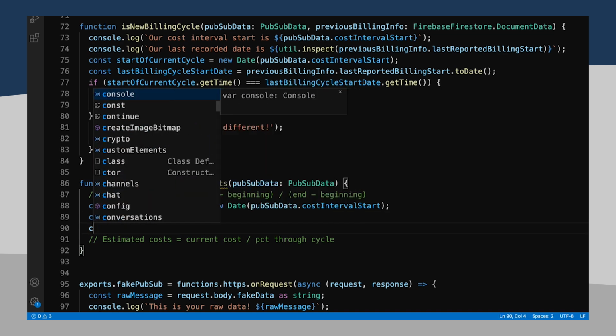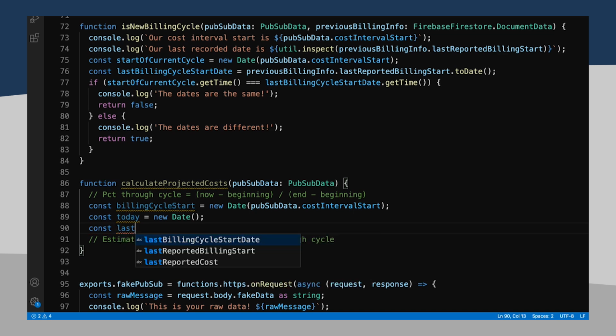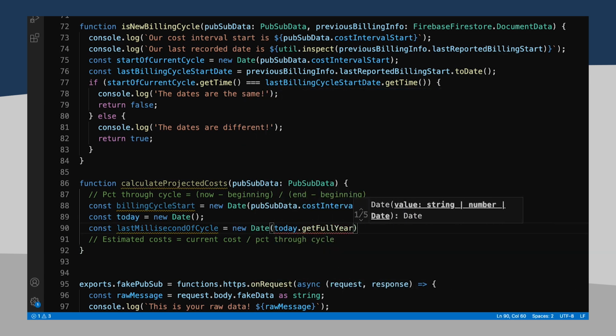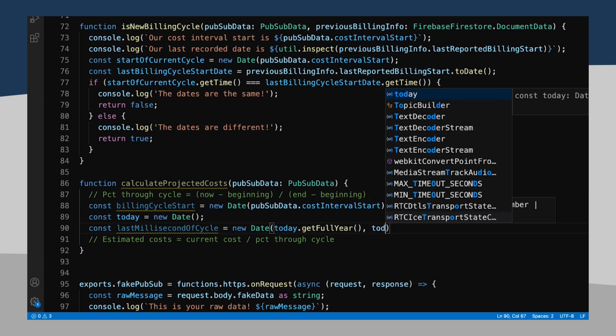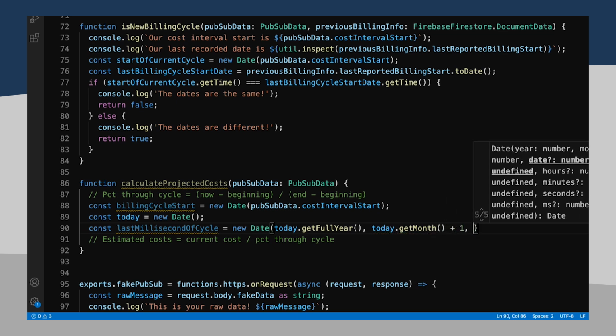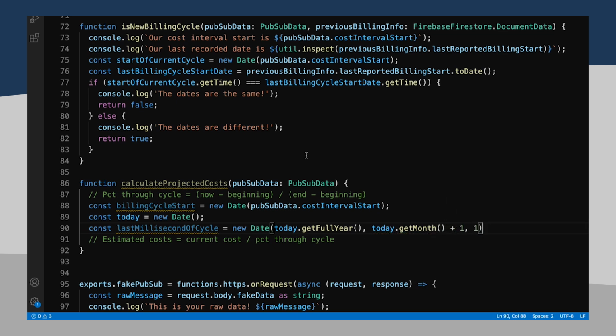Here's the thing that's going to be a little tricky. I need to figure out the last millisecond of the billing cycle, and I don't know if there's a really easy way of doing this. Here's what I came up with. Go ahead and let me know if you came up with something else. Basically, I'm going to create a new date from today.getFullYear, today.getMonth plus 1, and then day 1. What this is going to do is create a date beginning on the first day of the next month.